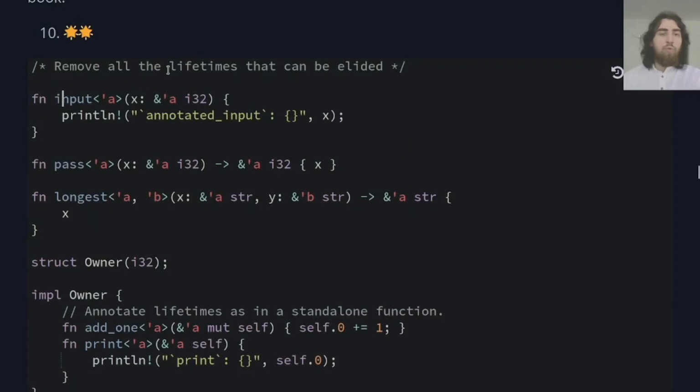So let's see, remove all the lifetimes that can be elided. As you can see over here, we have only one input argument. And the second thing is we don't even return anything. So we don't even have to care about the lifetime because we don't worry that it might go out of scope, right? But in this case, we only have one argument, meaning the compiler is able to infer that.